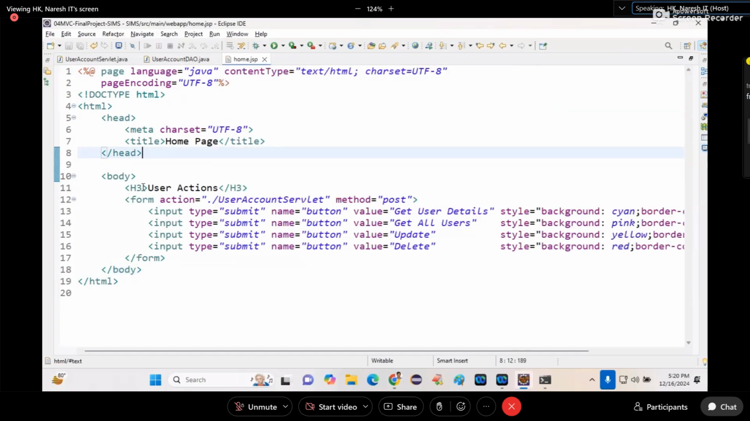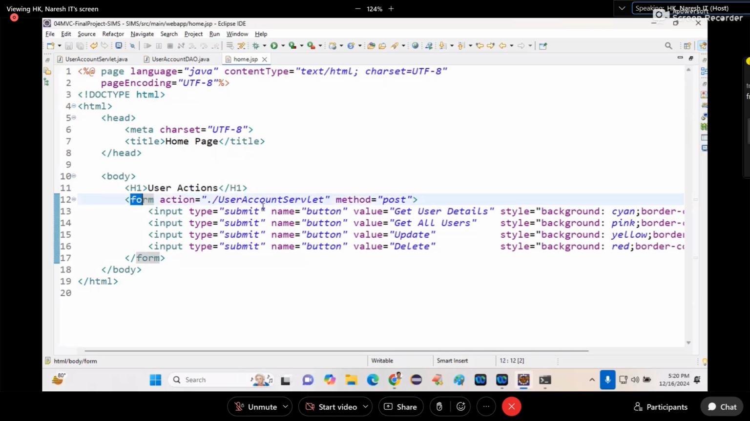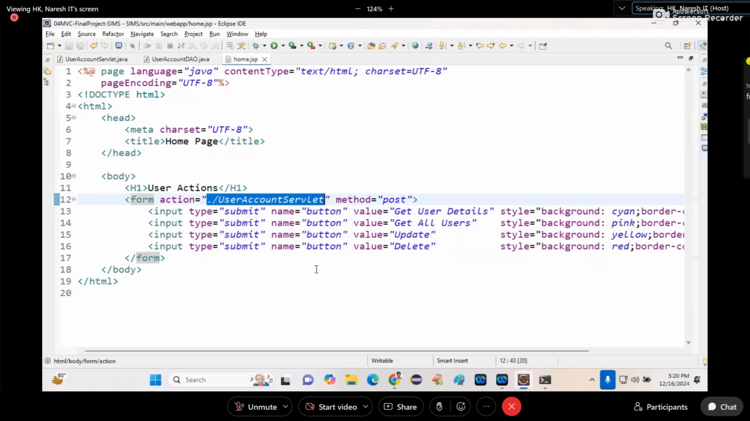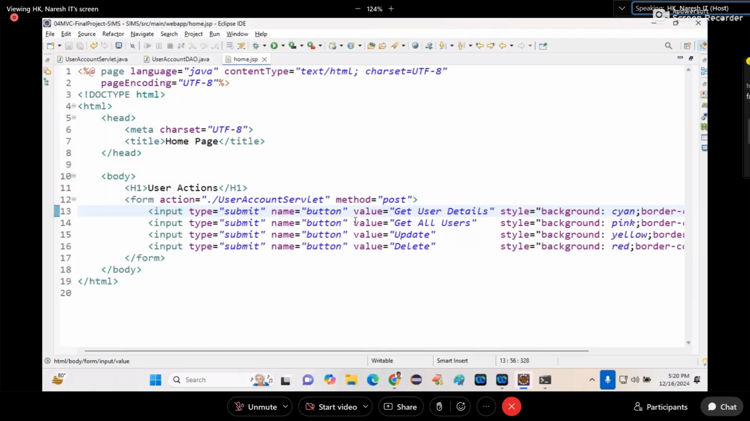User actions. Let me take H1. User actions. The next form. All these buttons are going to this servlet, whichever button you click. Then I take an input type equal submit, name equal to button, value equal to get user details. This is a button name. Get all users. Okay. Update, delete.